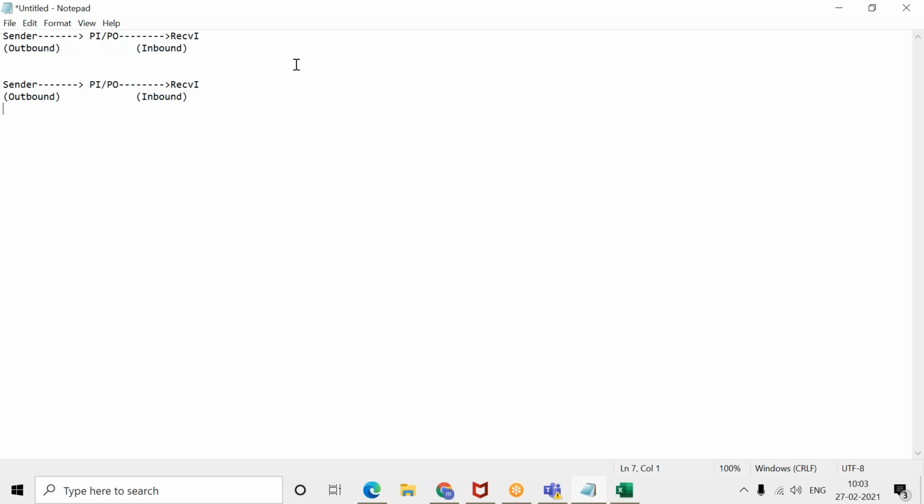But when I replace my PI/PO with my CPI, what happens? Let's see. I'm replacing this with CPI. So this outbound will not be outbound, this will be inbound. And this will be your outbound.